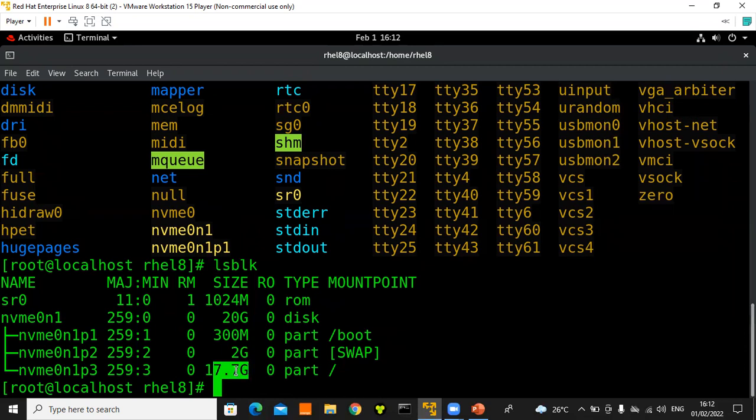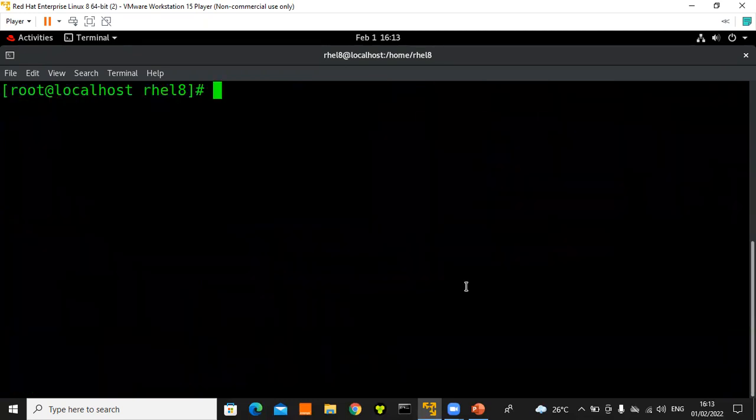If you add 17.7 GB plus 2 GB, it becomes 19.7 GB, and then plus 300 MB, it becomes 19.7 plus the MBs. What remains is a small size to cover the entire 20 GB. With this, it means that my original hard disk is already there.